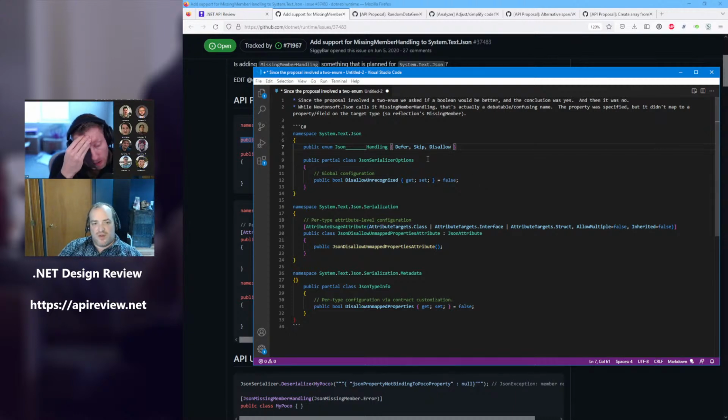Right. Well, yes. With unmapped, you could hand wave and say extension data means anything you didn't already map is mapped, and now it's not unmapped. It's mapped as extension data.